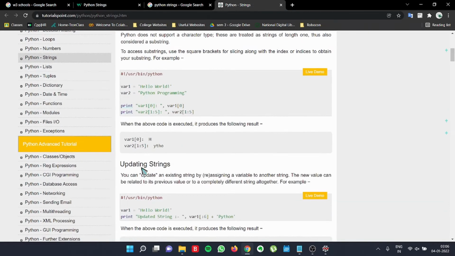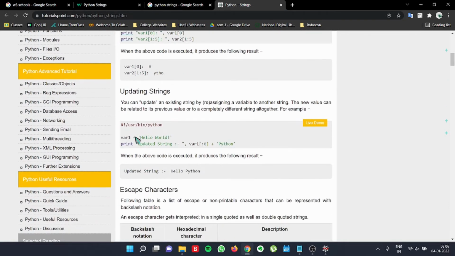Let's talk about updating strings. Here we see variable 1 is shown as hello world, and when we print it as an updated string, we take variable 1 from index 0 to 6 plus Python. So 0 to 6: 0, 1, 2, 3, 4, 5. Up till 5 it will take, and then it prints hello Python.